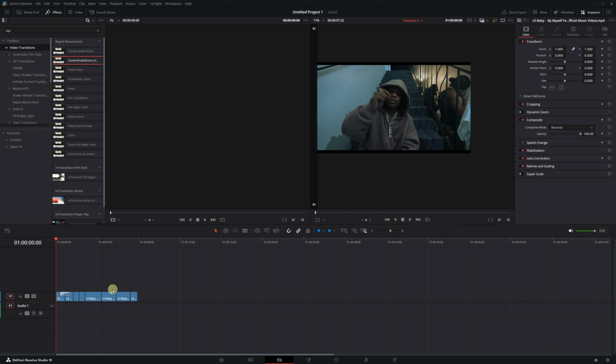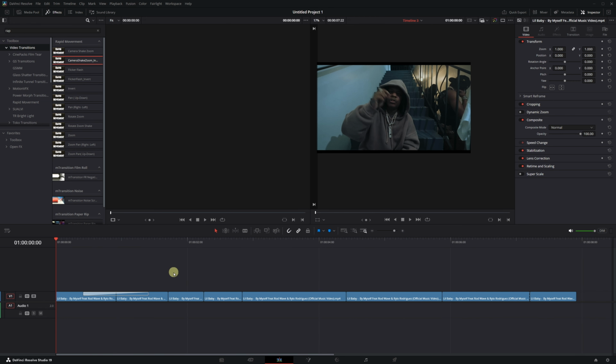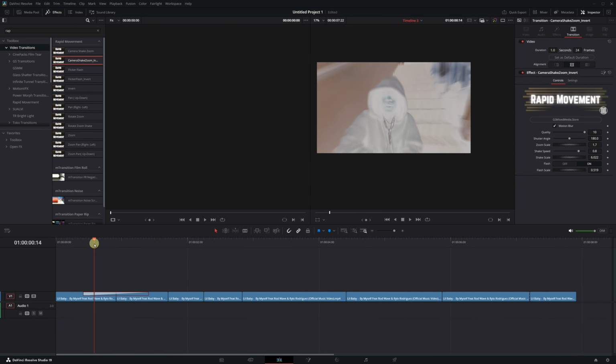I'm going to hold Alt on my keyboard and scroll with the mouse wheel. So now you can better see the transition. As you can see here, the transition has actually adjusted itself to my timeline, which is 24 FPS. So by default, it'll come in at 24 FPS or whatever frame rate you're editing in. These effects are meant to be quick, rapid transitions.